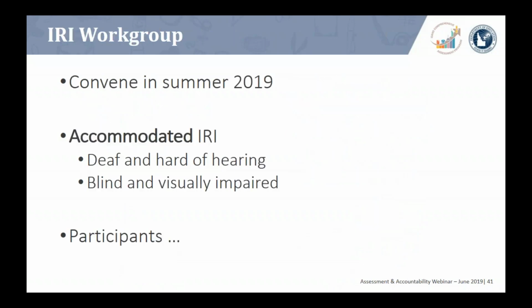We are also working to convene a work group this summer to accommodate our students who are deaf and hard of hearing, blind and visually impaired. We want to develop an accommodated IRI in forms. If you have staff in your buildings who serve students who are deaf or hard of hearing or blind or visually impaired and would like to participate in that work group, we hope to convene that team in July to begin looking at our options for an accommodated paper pencil administration for those students.